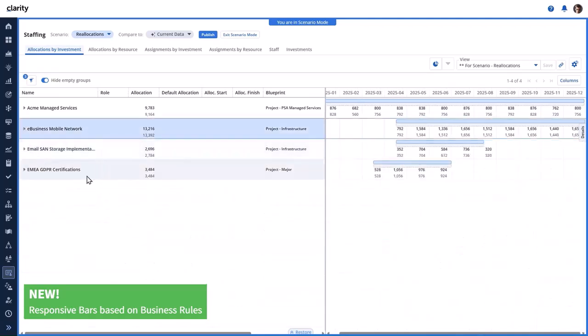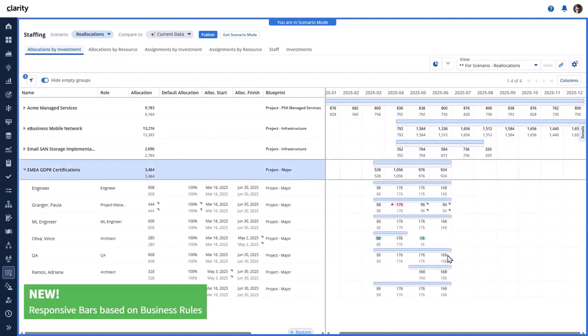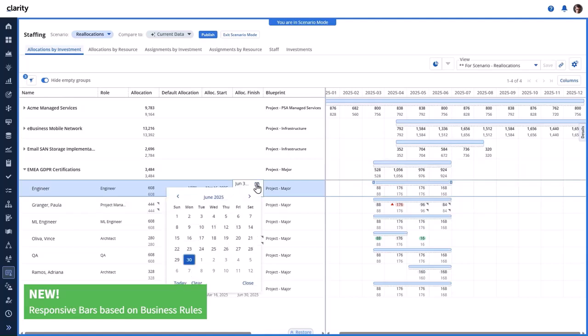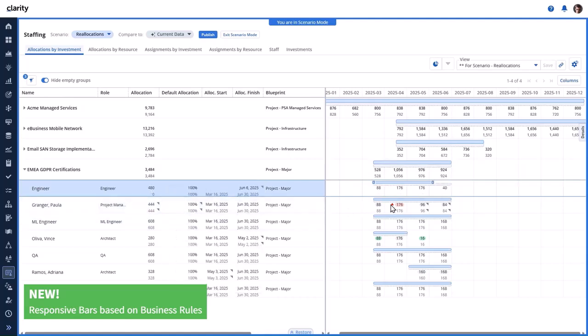Let's update this other project with some scenario changes to the allocation dates. This project is associated with a different blueprint. Making a change directly in the allocation date field is allowed. The end of the bar moves in based on the new finish date. Let's move the other end of the bar to change the start date. Managing the changes in a staffing scenario now has comprehensive capabilities to make it easier to make changes while adhering to the business rules.